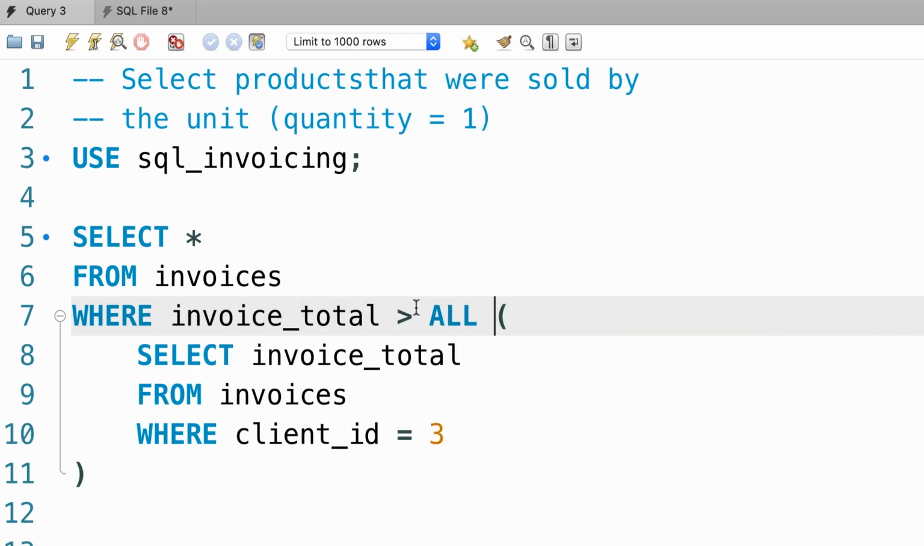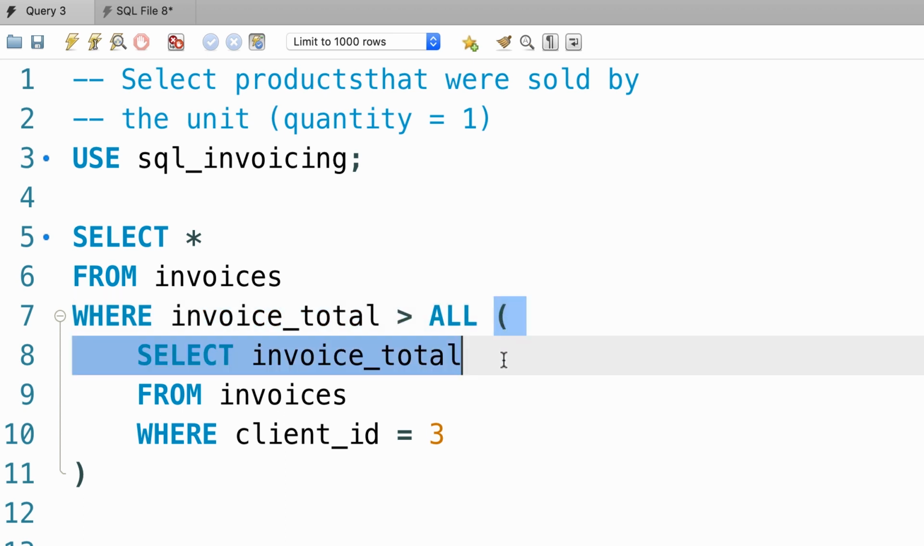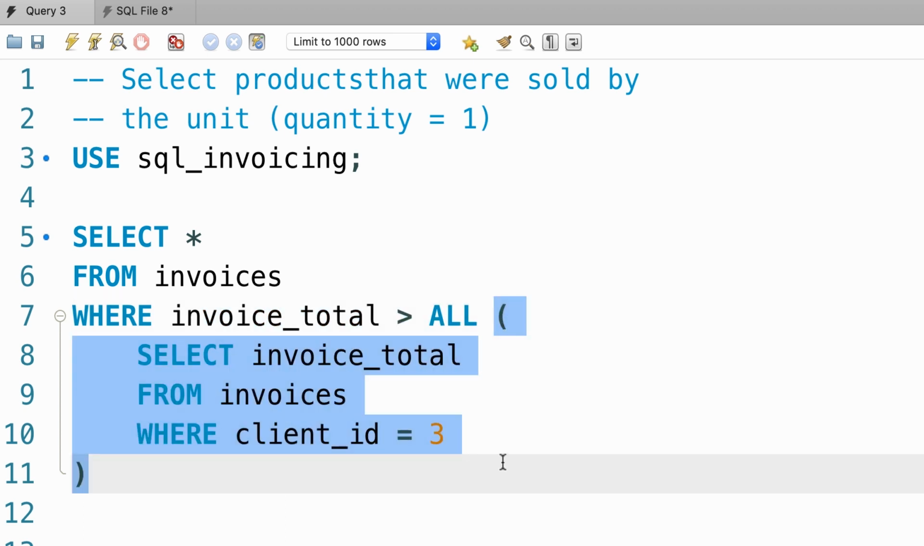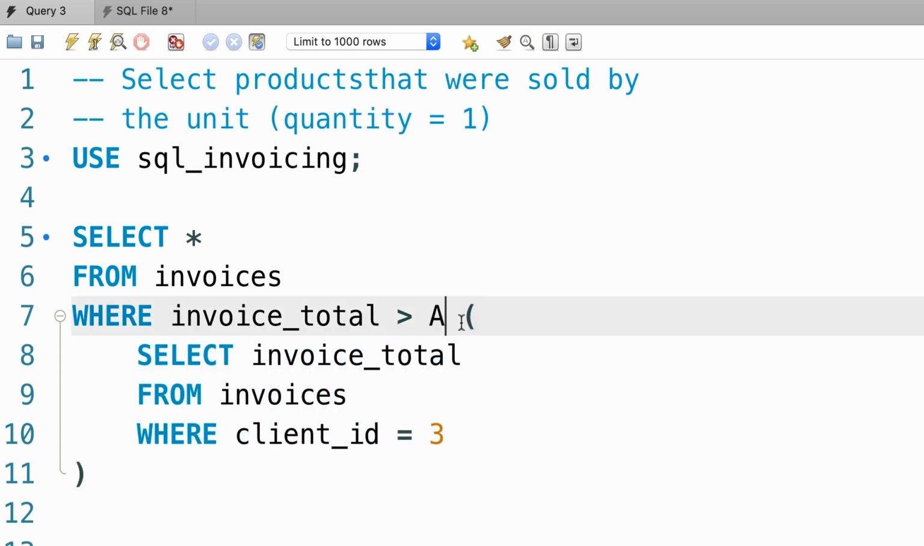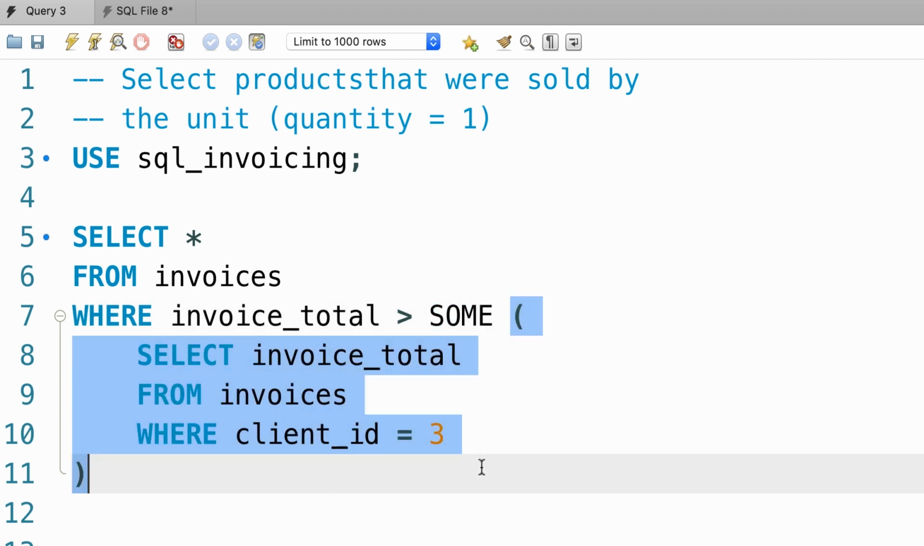In the last lecture, you learned about the all keyword. In this example, we're only getting rows where invoice total is greater than all the values returned by this subquery, okay? Now, in MySQL, we also have the any or some keywords. They're equivalent. And with this, we'll get rows where invoice total is greater than any of these values returned by this subquery.